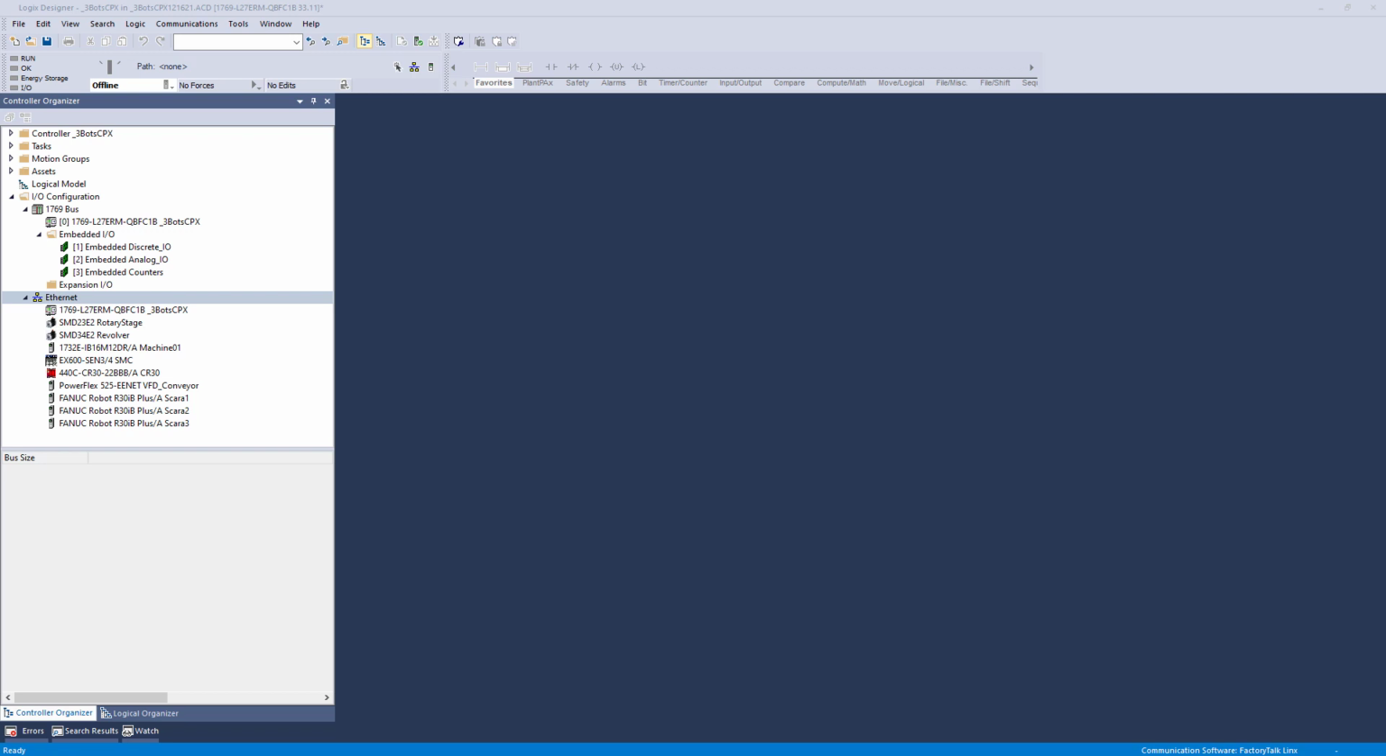Then there is the 440C-CR30, which is the programmable safety relay, or you could call it a programmable safety controller, because it's actually a Micro800 LC30 in red plastic. That has to be added, and that needs EDS files. And then for the conveyor, we have a PowerFlex 525, and that has to be added. That's pretty straightforward, adding the VFD.